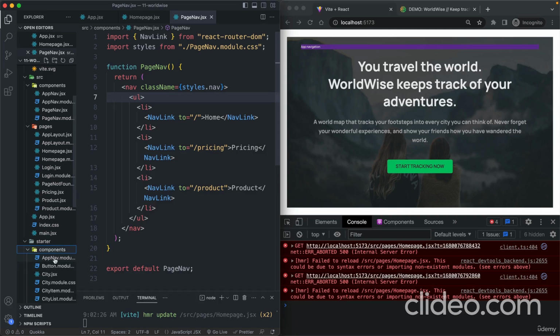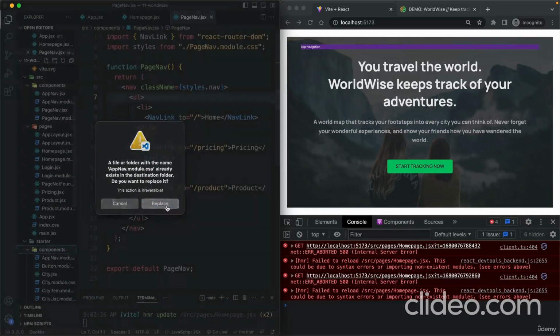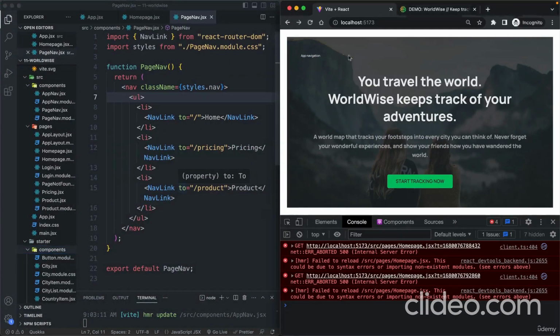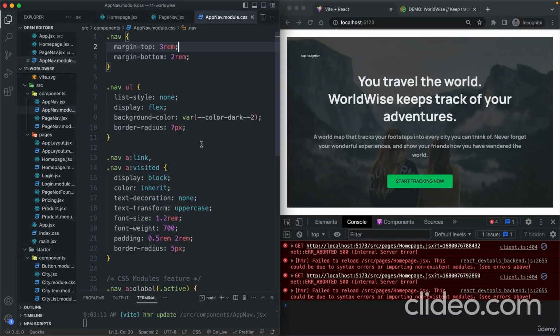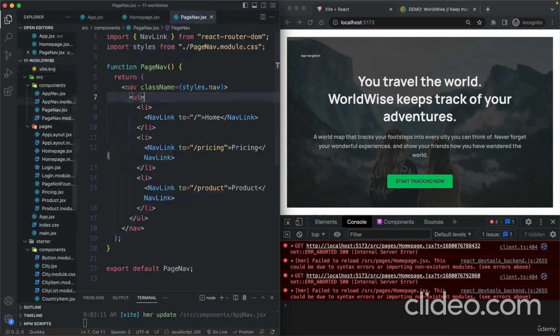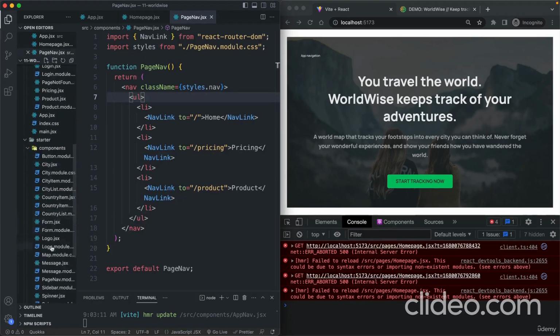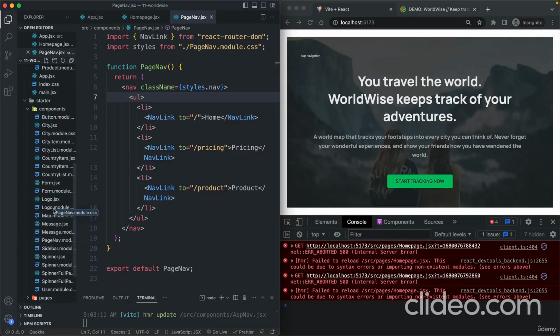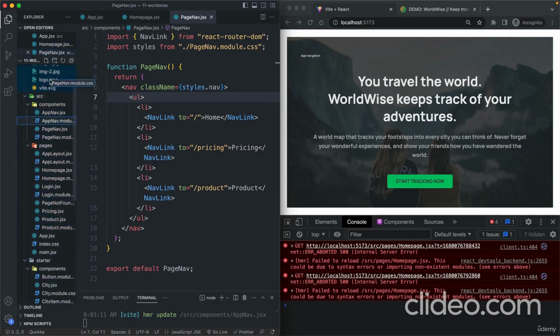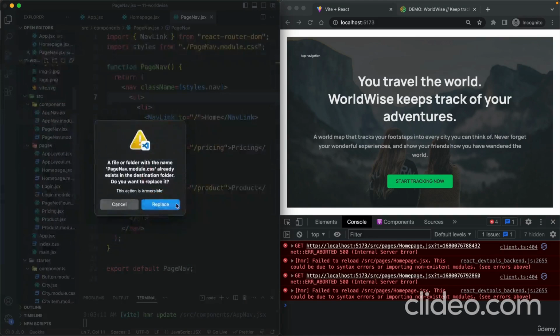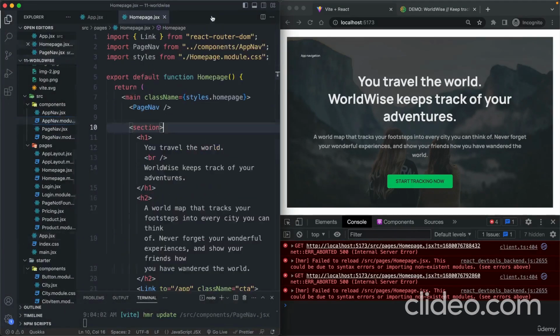But actually we do have a starter file for that as well. So that's right here in this CSS module. So let's drag that in here, replace. And so immediately you saw that it changed there. So let's open that up. But actually this is not the one that we want. So we actually want the page nav, right? So let's grab that one, replace it as well.